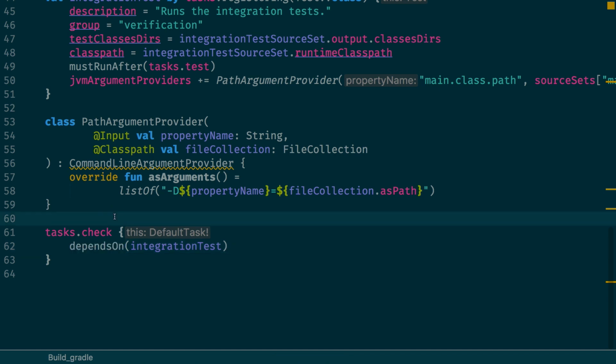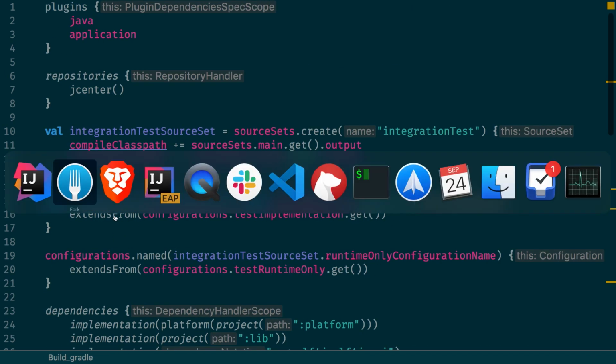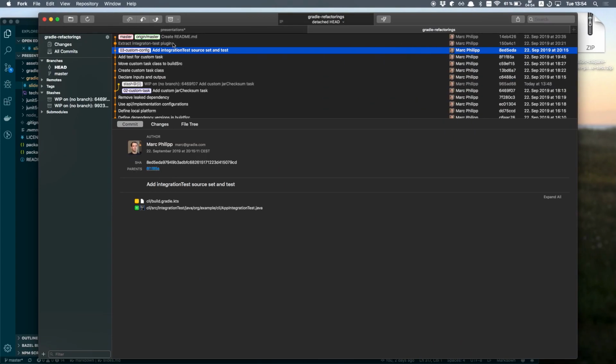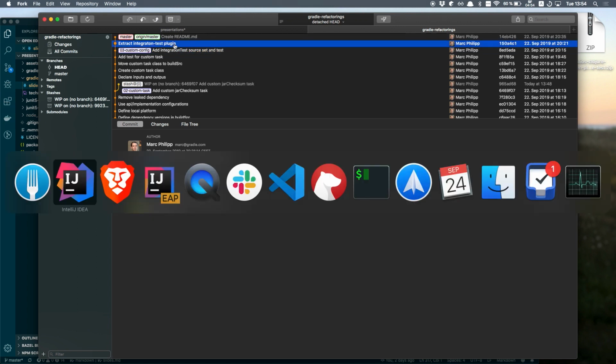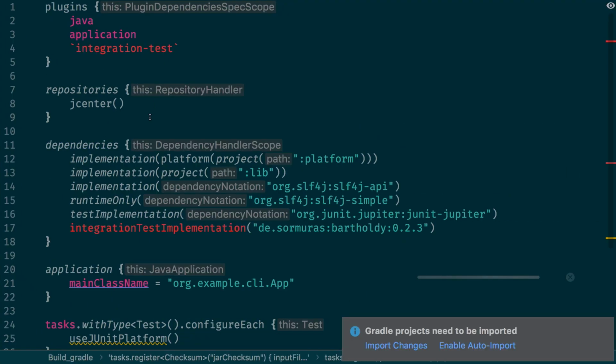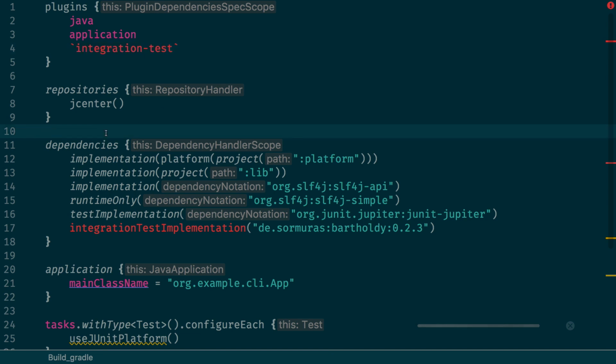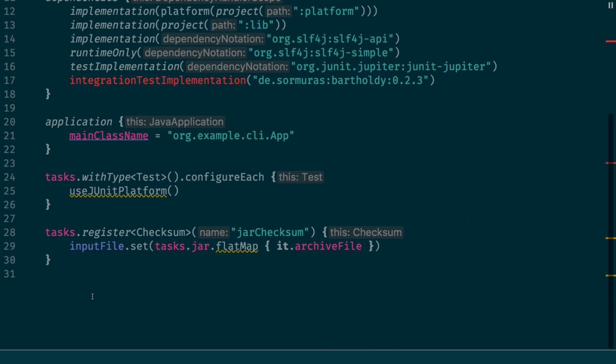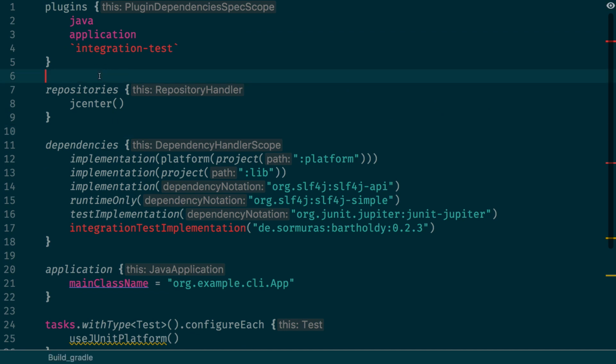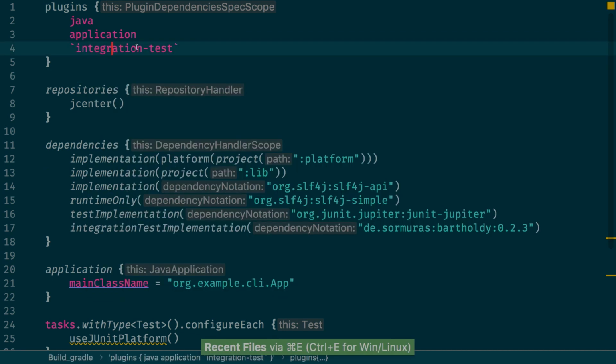What I want to do is refactor that. And let me just show you the end result. It's really a simple refactoring compared to the other ones. So what I've done here is I've created a new plugin called integration test. And all I had to do for that was take these pieces of code that we've seen: creating the source set, adjusting the configurations, adding the extra test task, wiring it to the check task. I've done all that, and it's now in the integration test plugin.